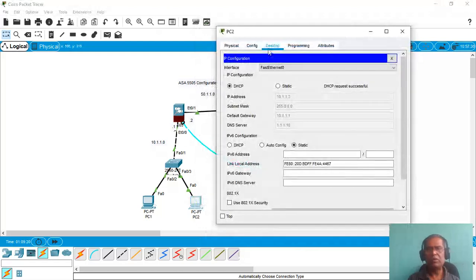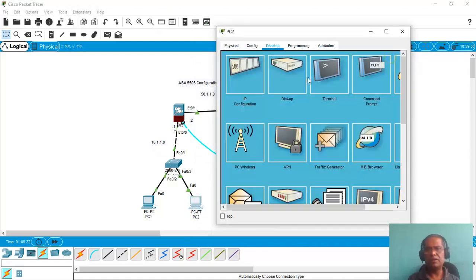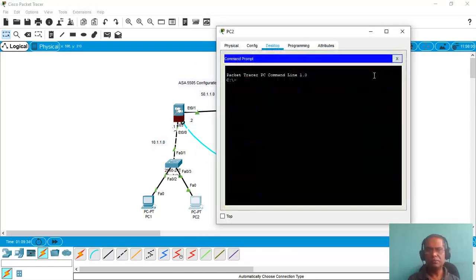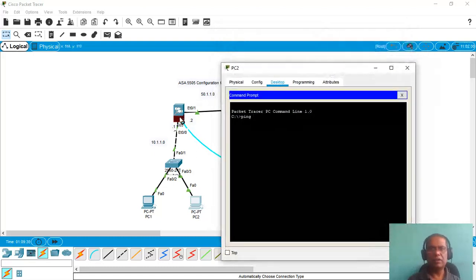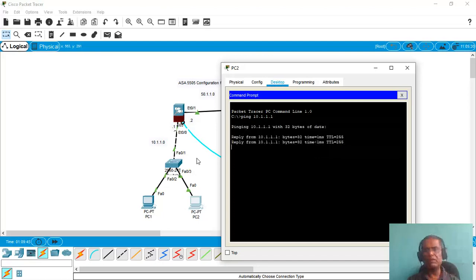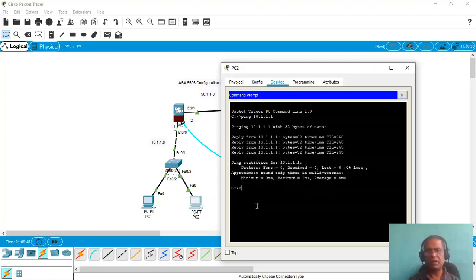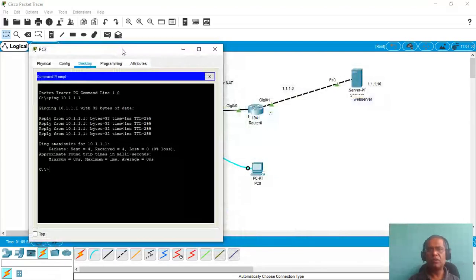Now PC2, let us try the same thing. If we ping 10.1.1.1, the interface of the ASA, there is a reply. But if we ping the web server, that is the ultimate objective, isn't it? You have to go to the web server with an IP address that is not yours, right? That is the idea here.